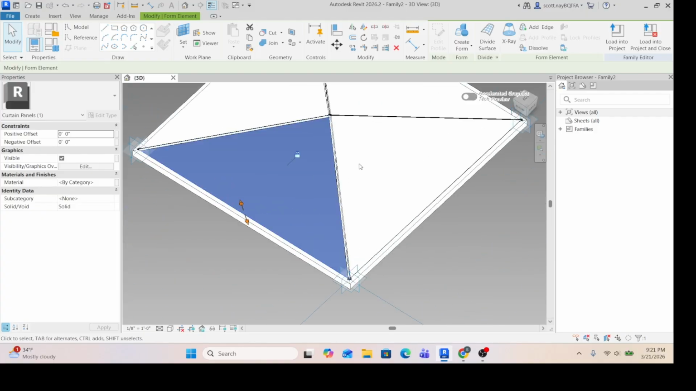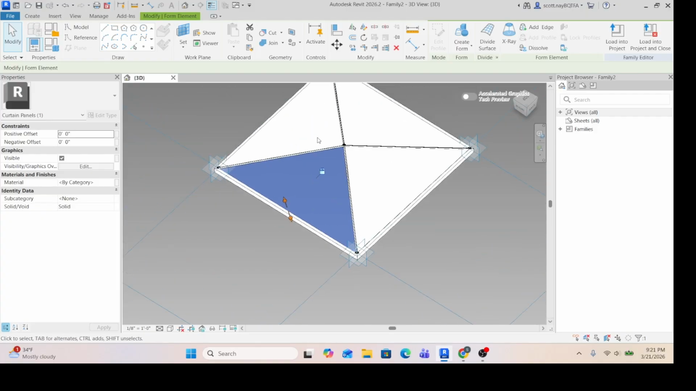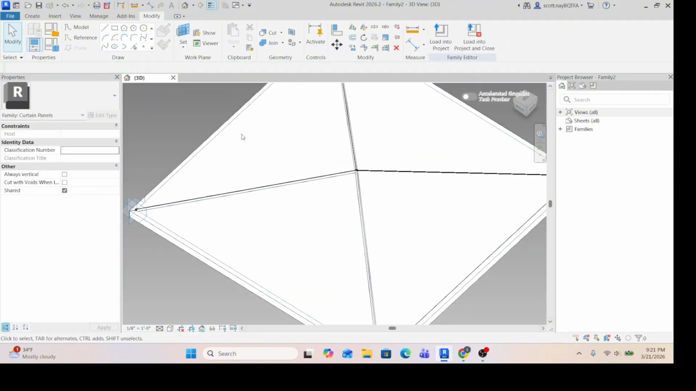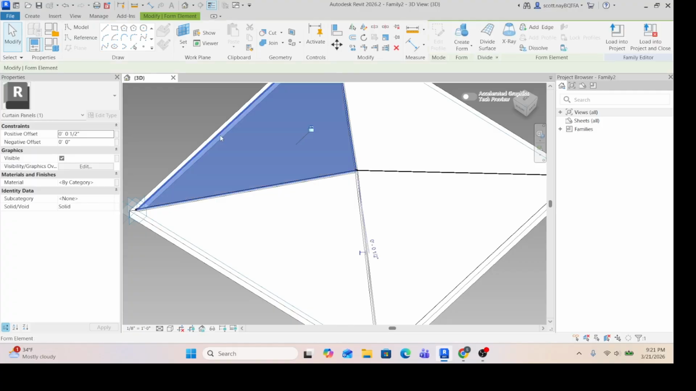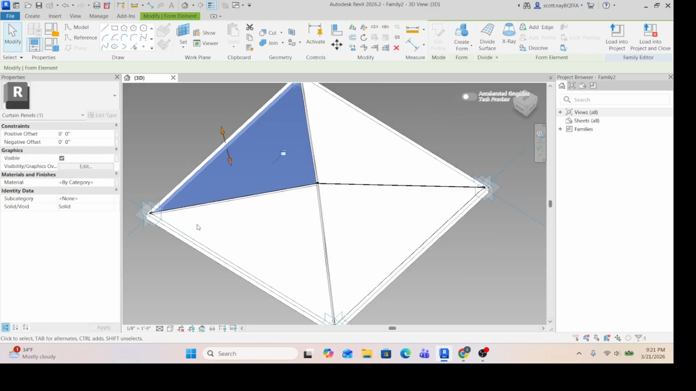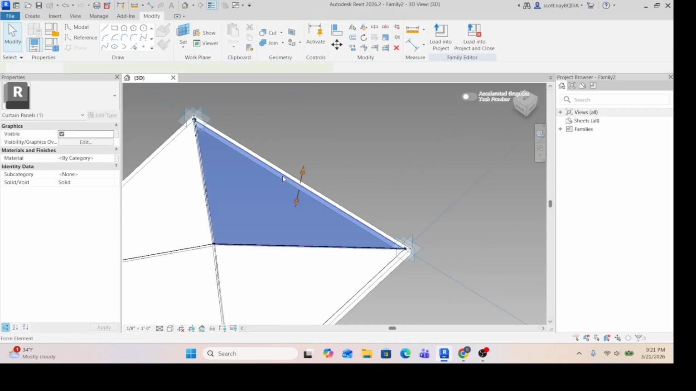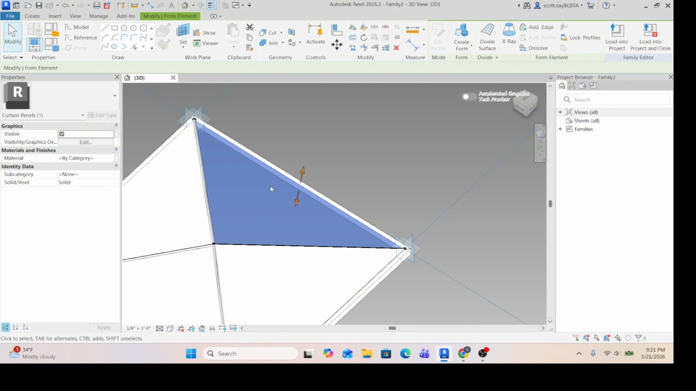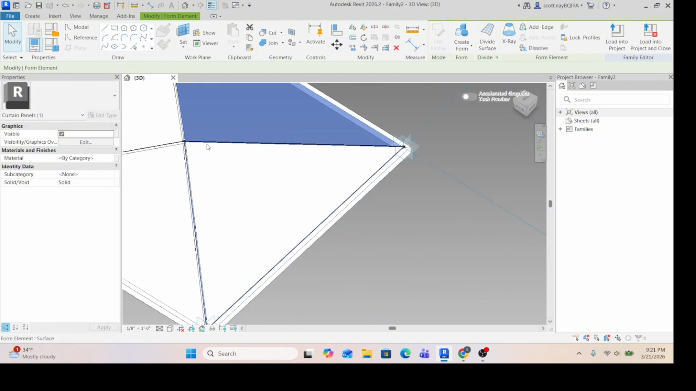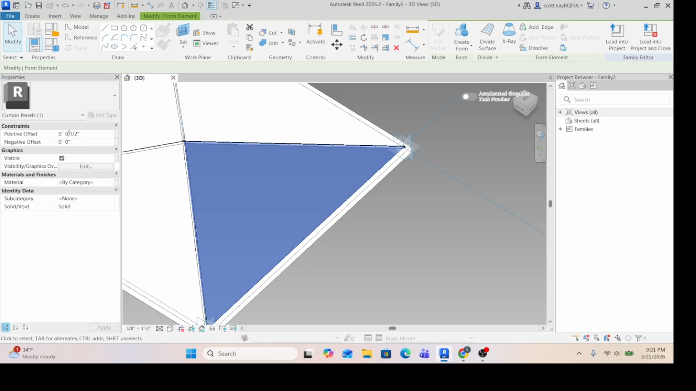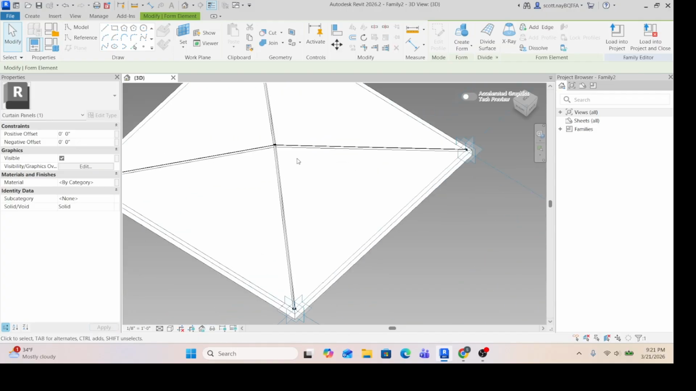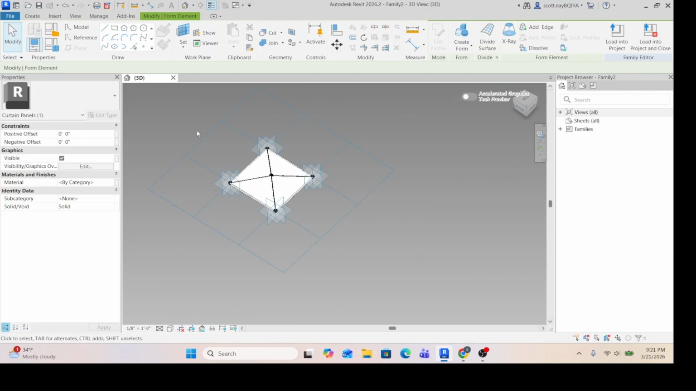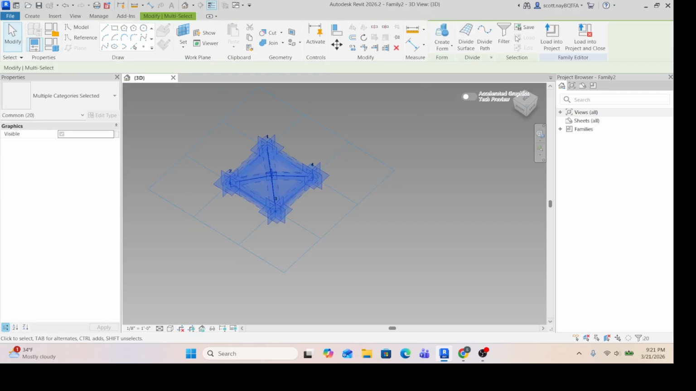Oh, that one's also at 0 and 0. So let's try if I could get this one again. And just say 0. That way they're all the same. And now I can kind of highlight it all, use my filter.